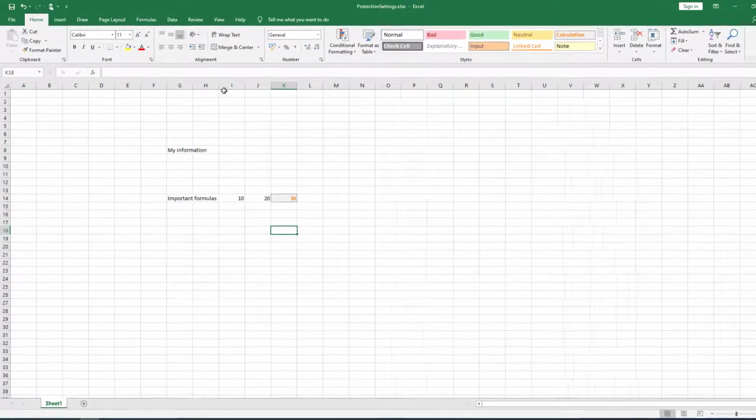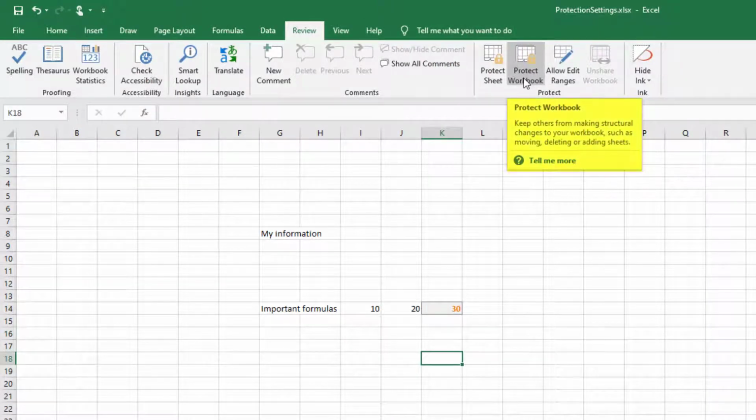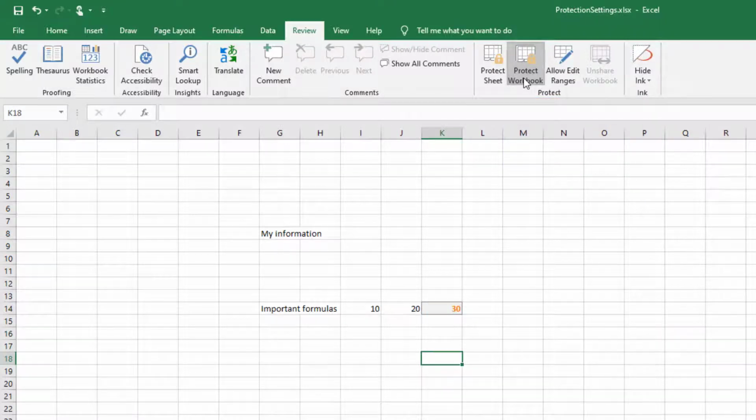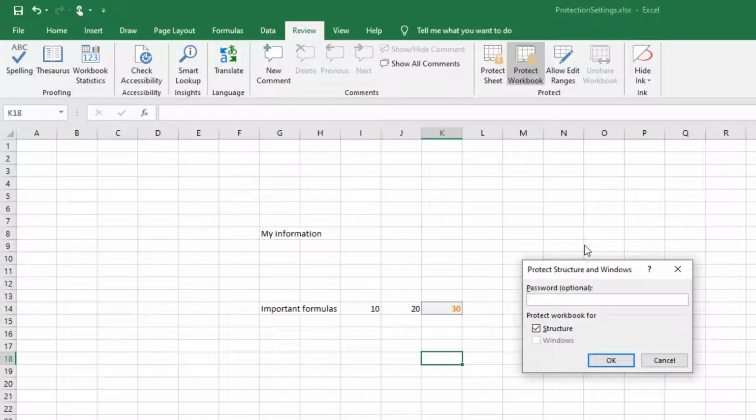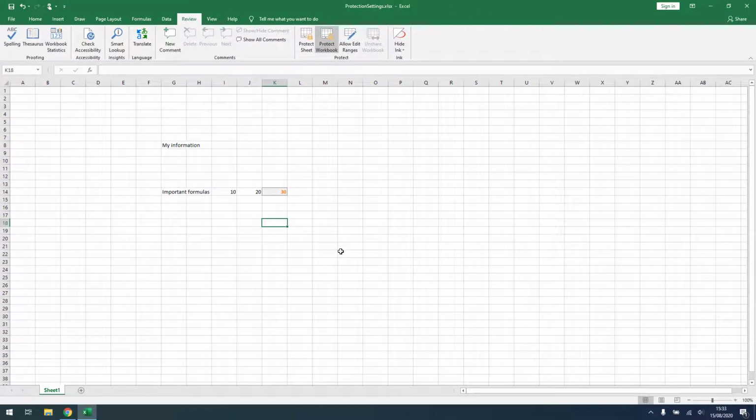The first option is to go to Review and Protect Workbook. Keep others from making structural changes to your workbook, such as moving, deleting or adding sheets. That sounds about right. We can enter a password here. I'm going to type in admin and click OK. Re-enter the password, of course, admin, OK. And now the workbook is protected.